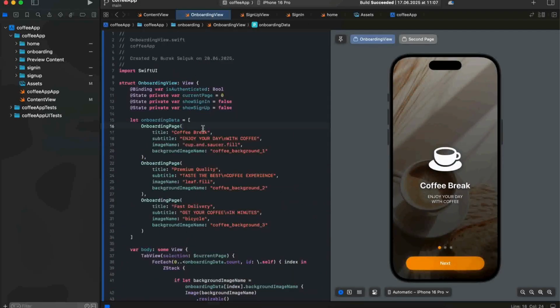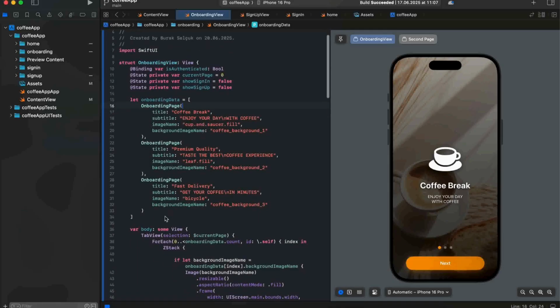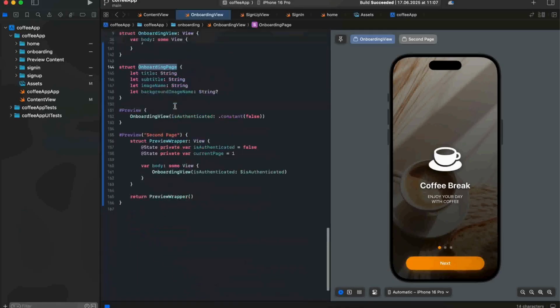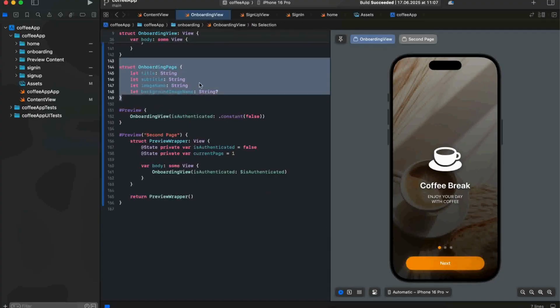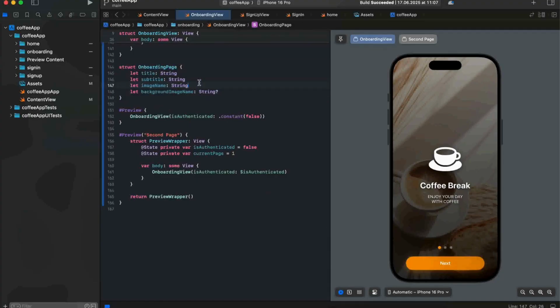And as you can see, we have onboarding data. It's a list, actually, that includes our onboarding page struct. As you can see, it's a struct, it's a data class actually. We have title, subtitle, image name, and background image. As you can see on the right side of Xcode, we have one image in here, a text, a description, I mean subtitle, and also one background color.